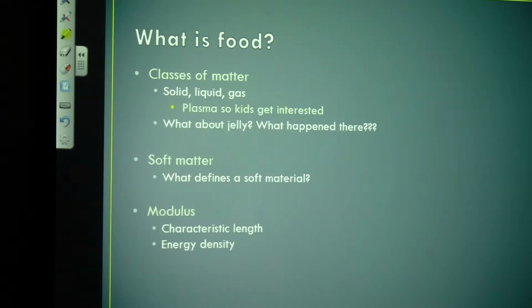But if you have, let's say, shaving cream, the characteristic length will be the size of the bubbles. So really big. But the energy attraction will be a little bit weaker. So you have little energy over really big length. So you have a smaller modulus. So that's why shaving cream can deform easily.